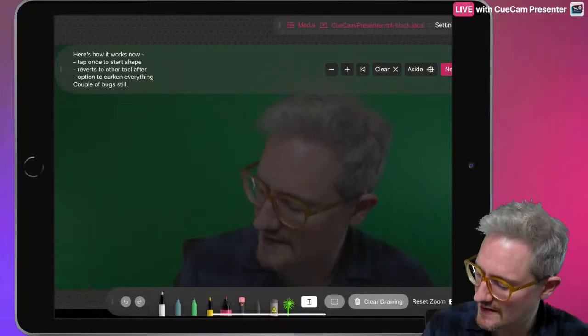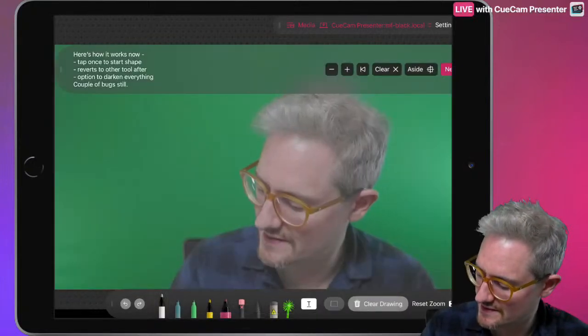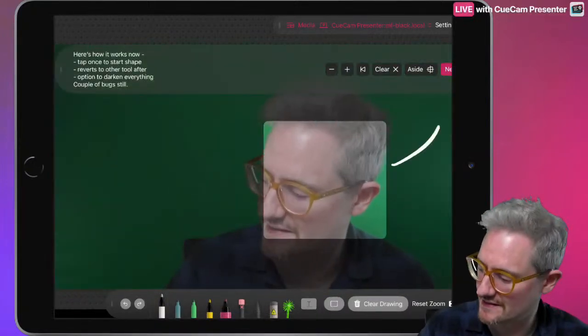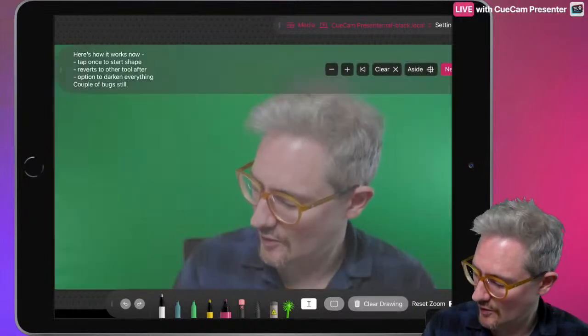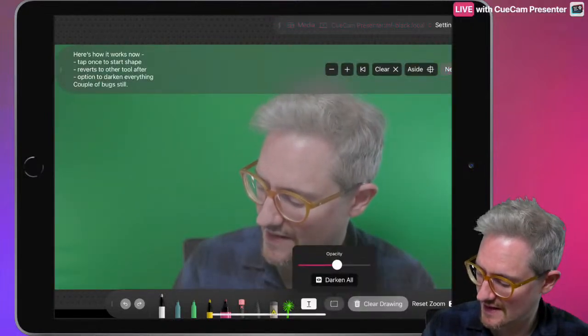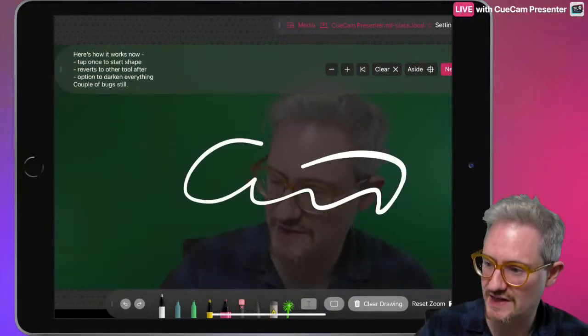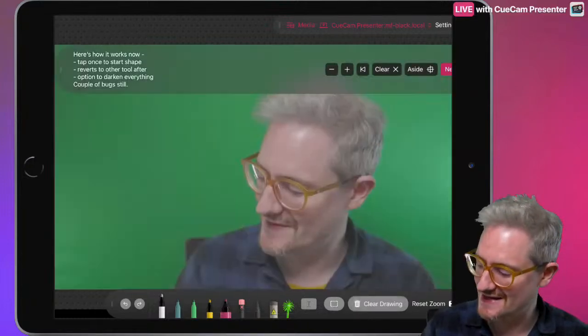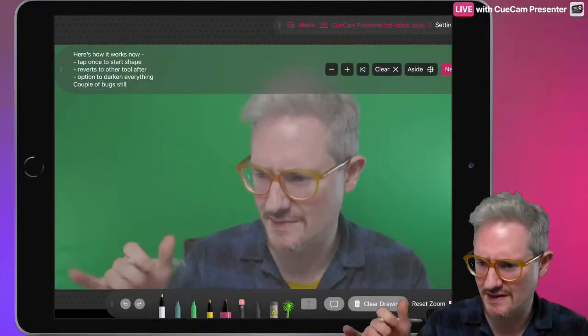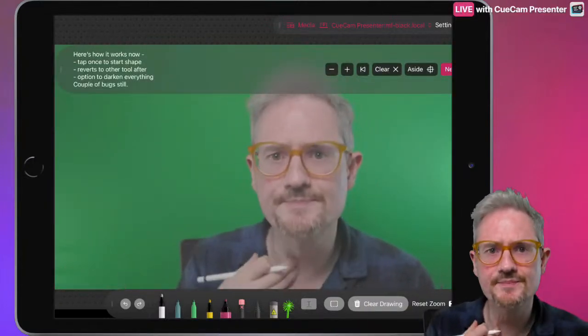So you can either tap it once, highlight a bit, and start drawing straight away, or tap it and then darken everything, and start drawing straight away. So that's how that is all working now. There's a couple of little bugs here and there, but it's coming together okay.